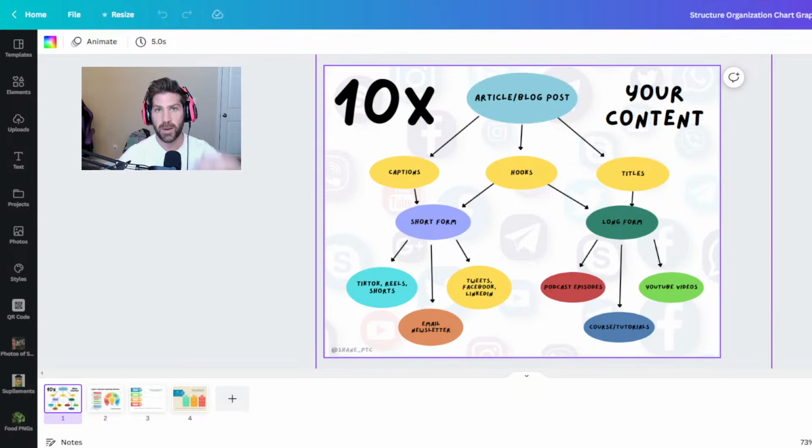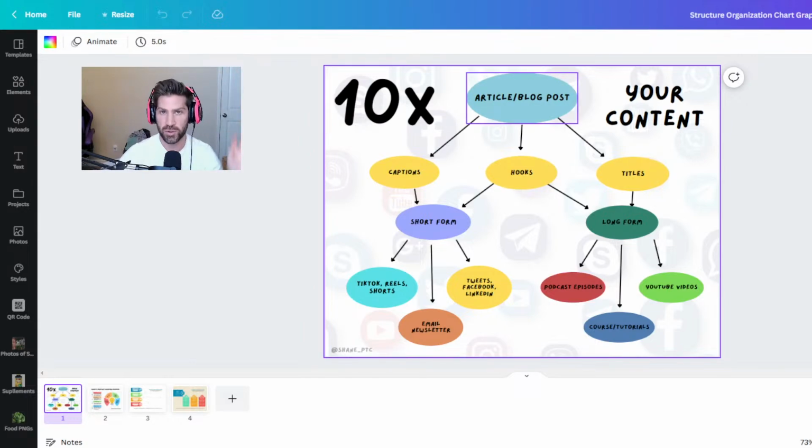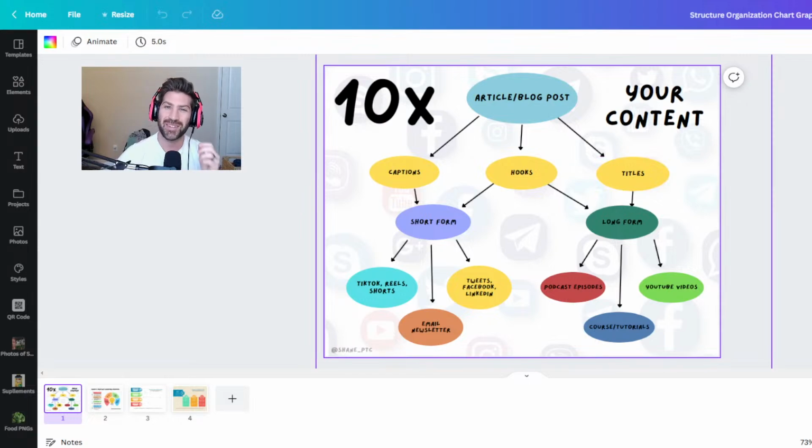Same goes with a podcast. Podcast is at the top. You transcribe, that creates a blog post for you. That transcription could then be used for captions, hooks, titles. So you don't necessarily have to start with writing.